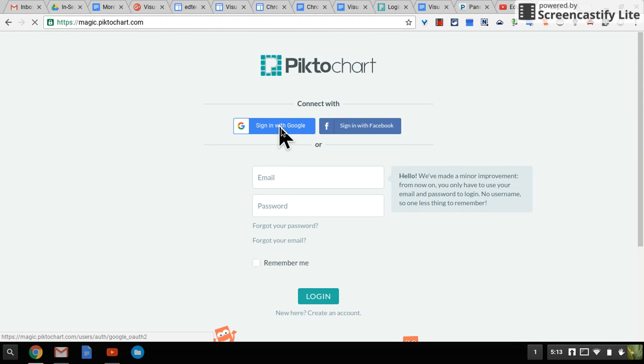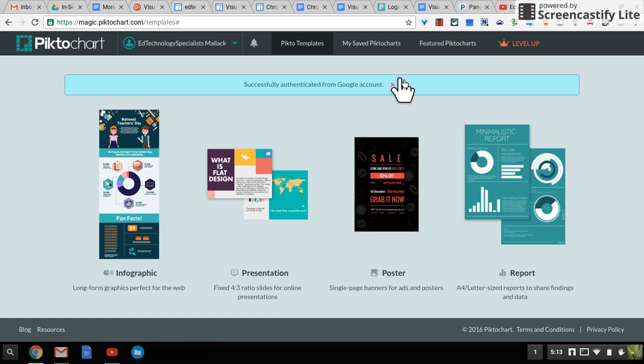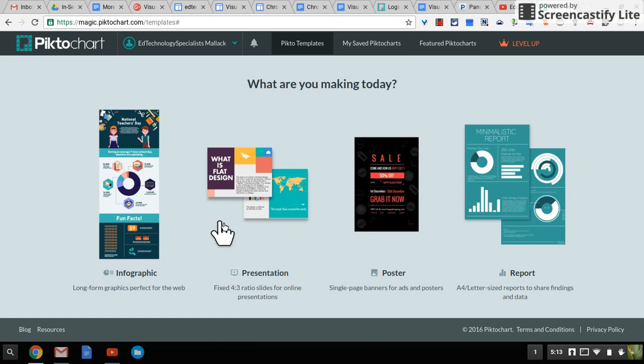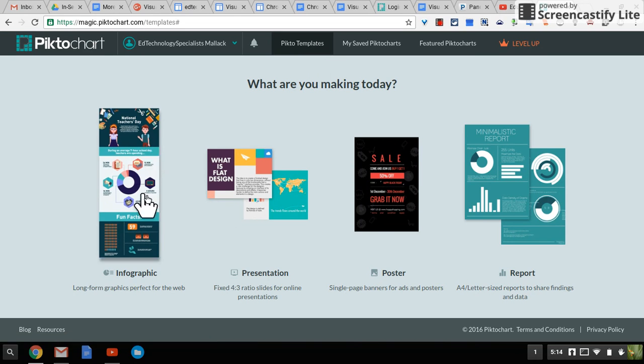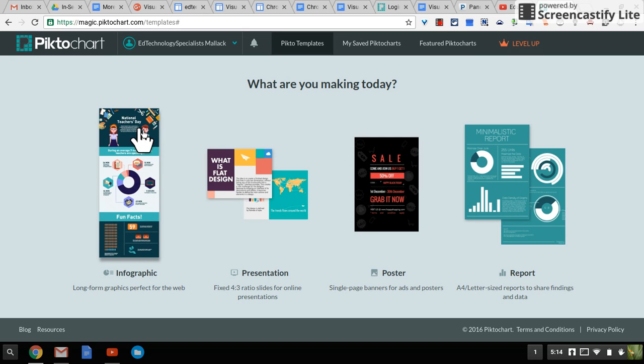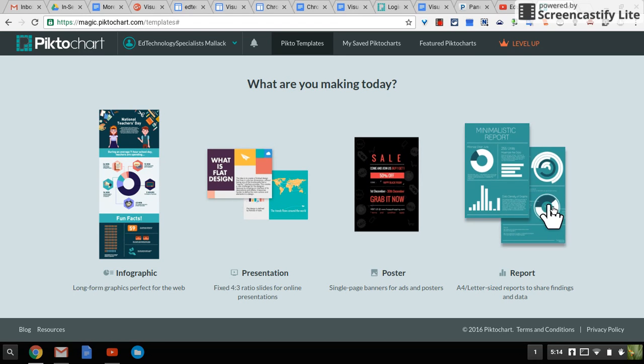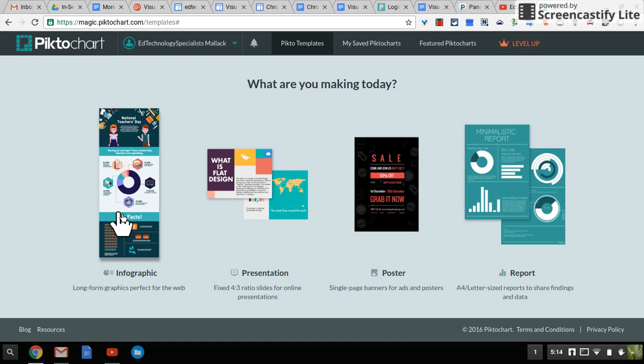And I'm just going to go over some very basic stuff. It's really a tool that you should play around with to learn the ins and outs of. But basically, it takes you to this first page. And up here it says Pikto templates. And basically, you have four options: infographics, which is like a long form infographic, it's many different blocks put together; presentation style, almost like a PowerPoint or Google Slides; poster; and report. So we're going to stick to the infographic.